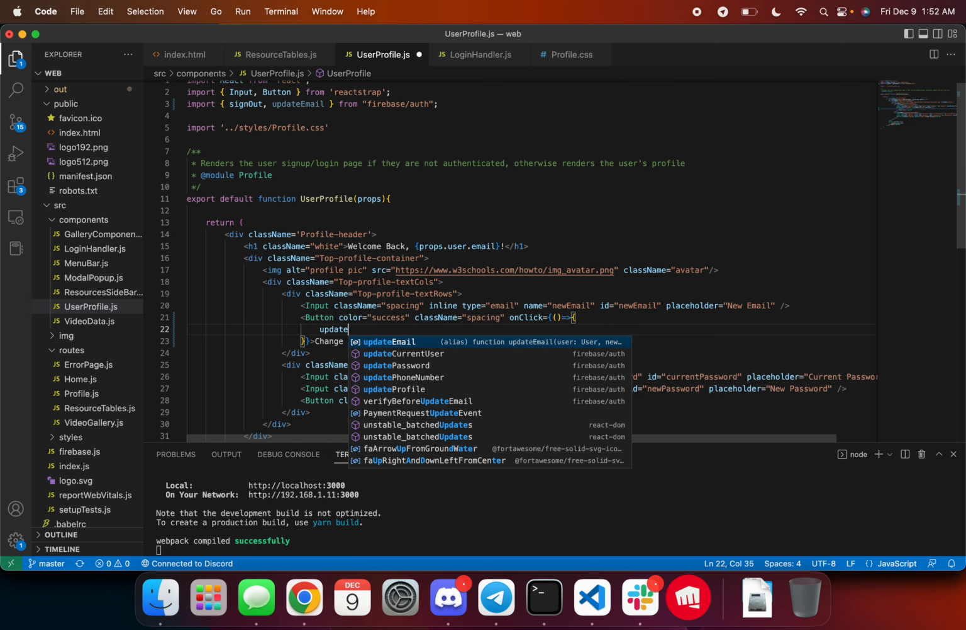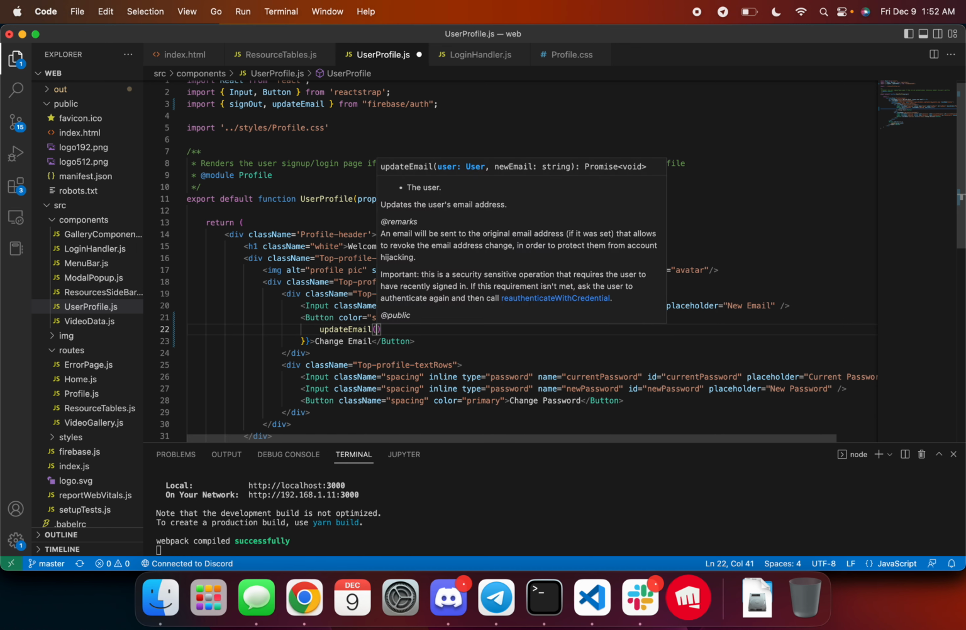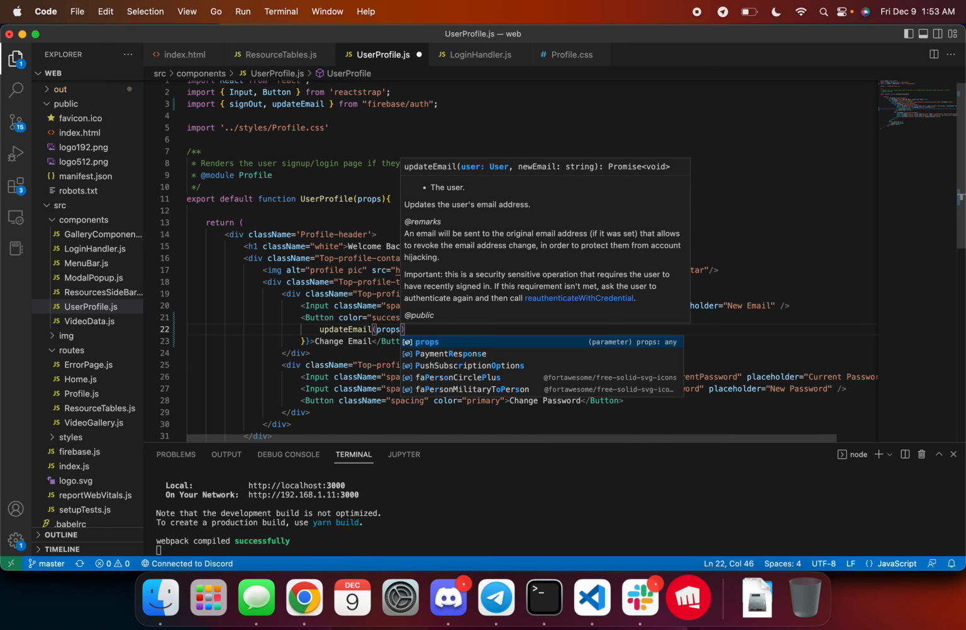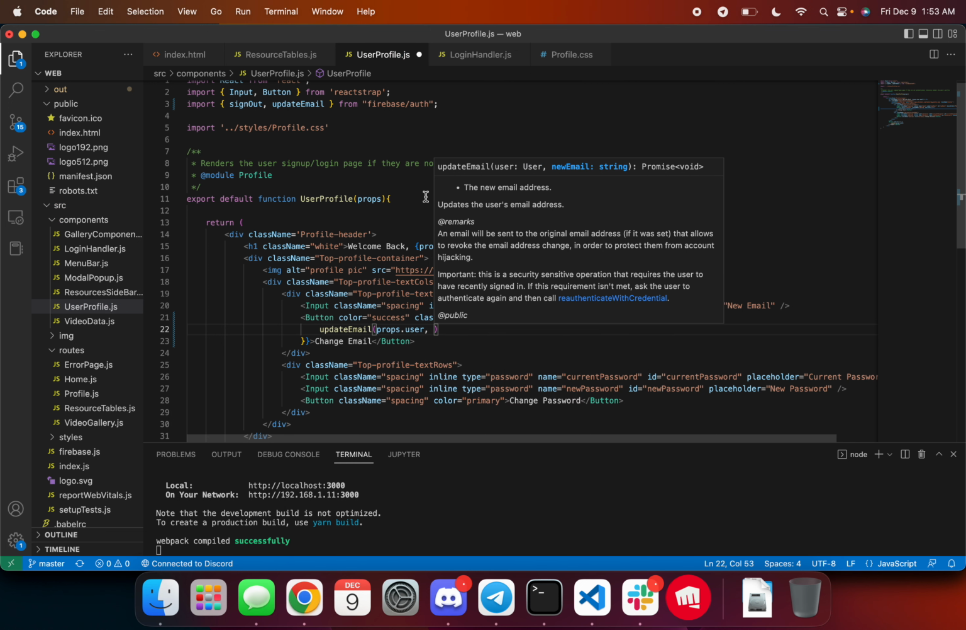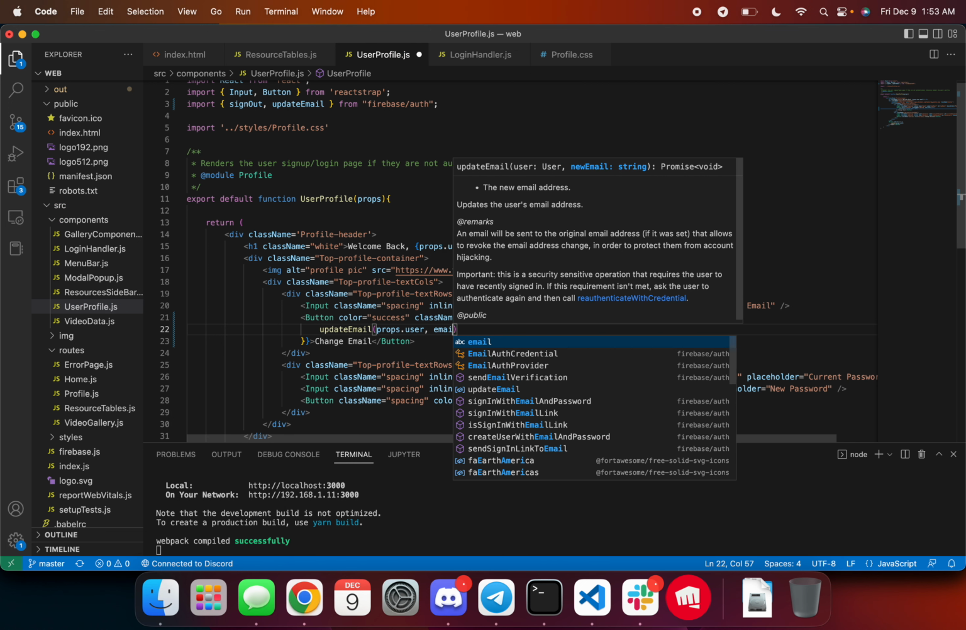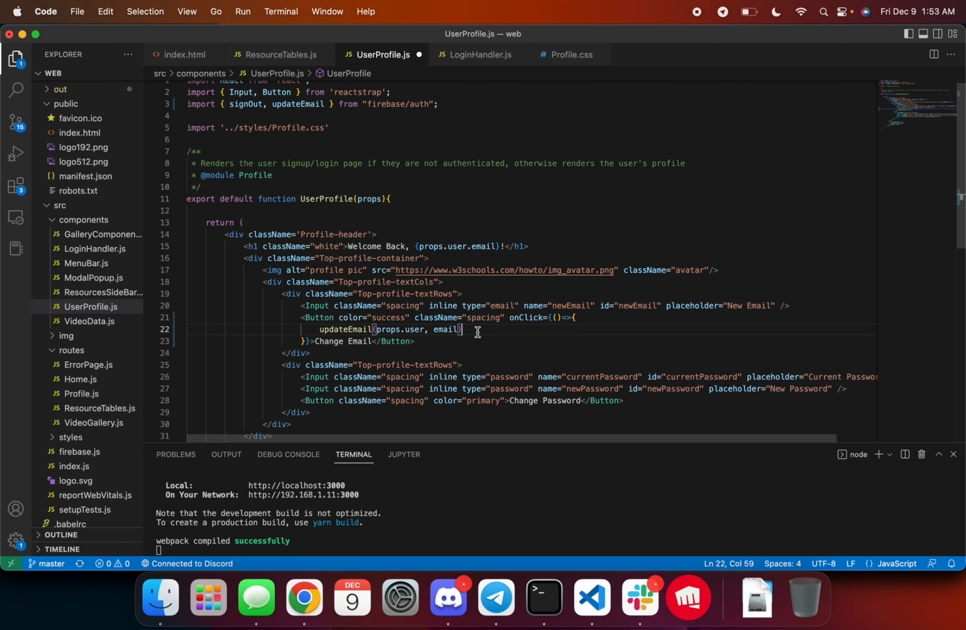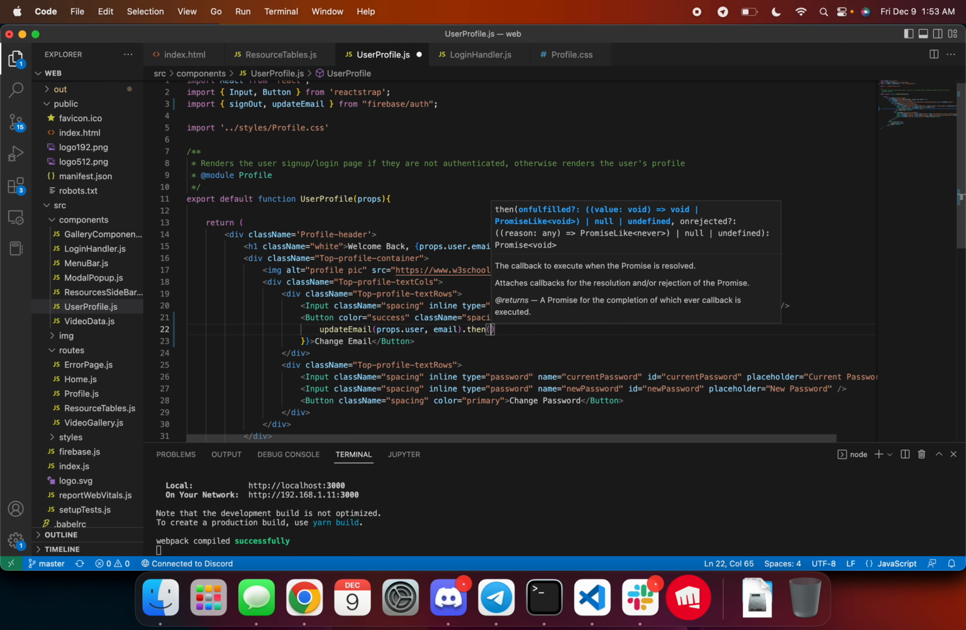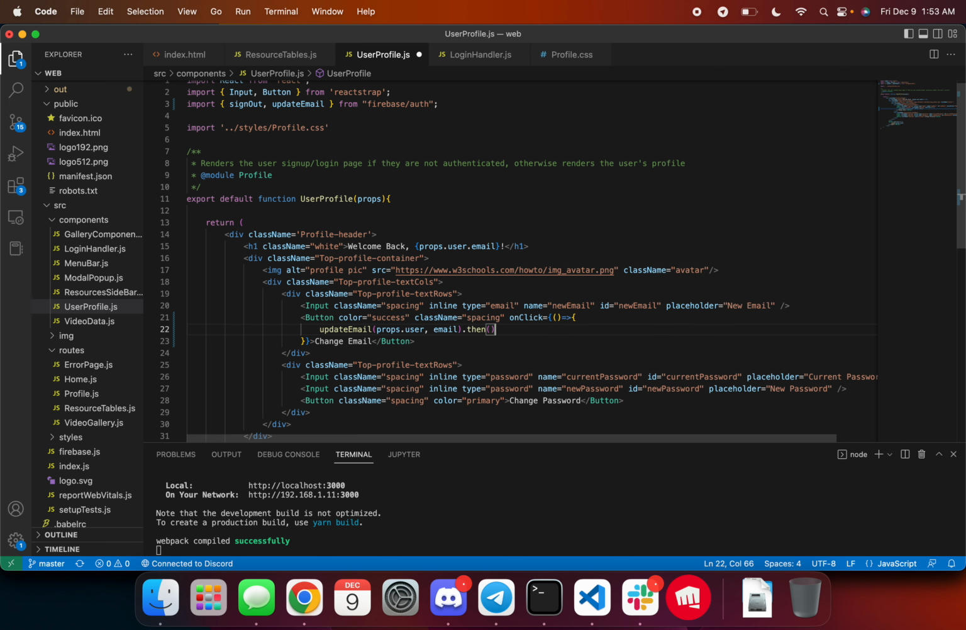Then in the on click, when I want to update email, again, it wants a Firebase user. For this, just type props.user, and then the new email will just be your state variable. And then again, like I said, we need to handle the results of this promise. If it succeeds, we handle that with the .then function, and if it fails, we handle that with the .catch.